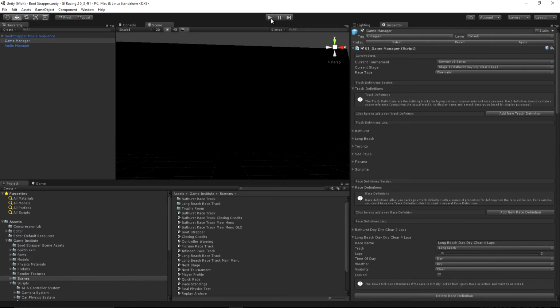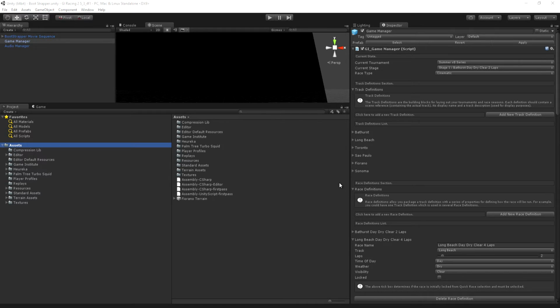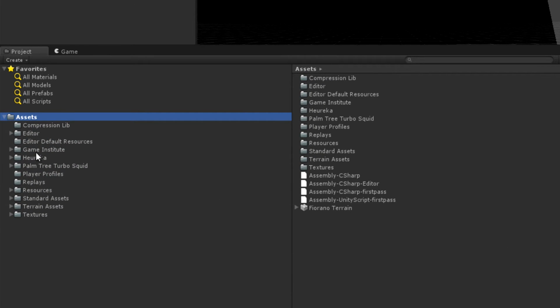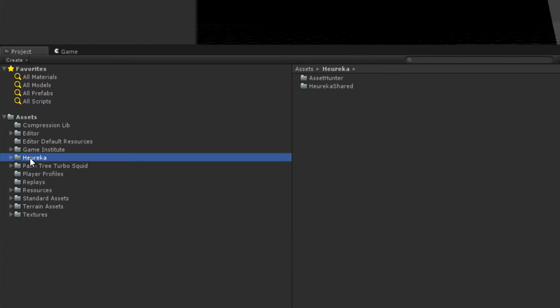So before finishing up, let me just take a few minutes to point out where some of the important assets live inside our project view. So you can see if I select Assets, the top level Assets folder in our project view, there's quite a few folders in there. To be honest, they're not folders you really have to worry about. You won't even see the Eureka folder, for example.